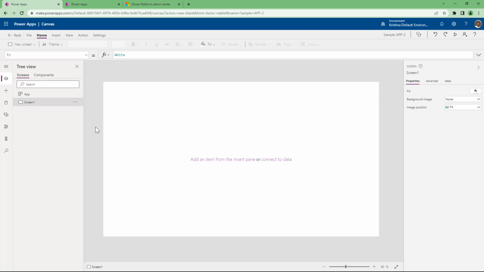So I'm creating an app, and now let's see what is what in the Power Apps Maker portal.